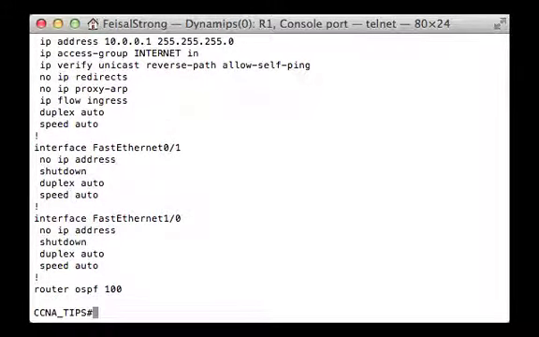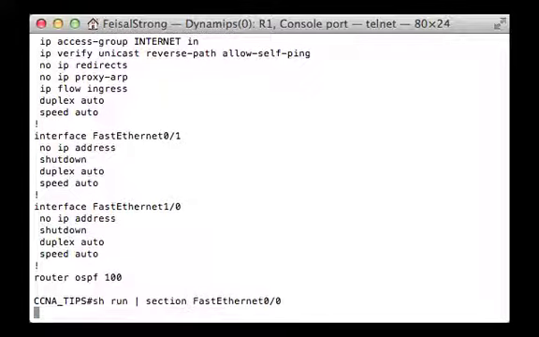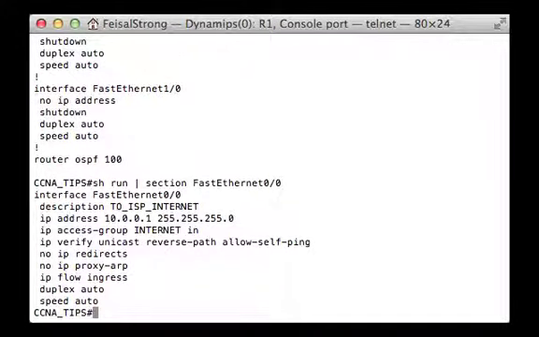Another nifty tool is, let's say you want to just see the configurations for an entire section of the configuration. So you could do show run pipe | s or section, and we can do the same thing, FastEthernet 0/0, and it's going to give us the FastEthernet 0/0 configuration.